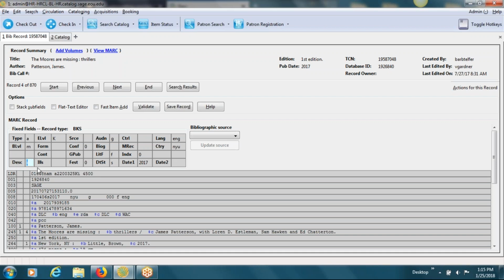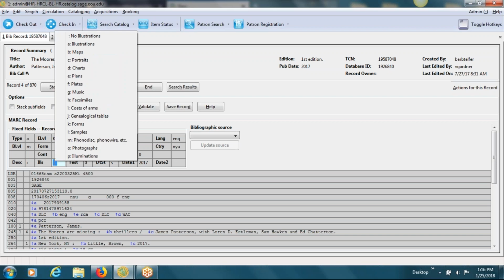With RDA records, you'll see mostly I. With our older records, mostly A. This next field has to do with illustrations or maps, those kinds of things. It allows up to 4 values to be specified. If you right-click on this, it will show you the different ones that can be specified. Most common is illustrations, A. Some materials will contain maps. If you have both illustrations and maps, you would put both A and B.